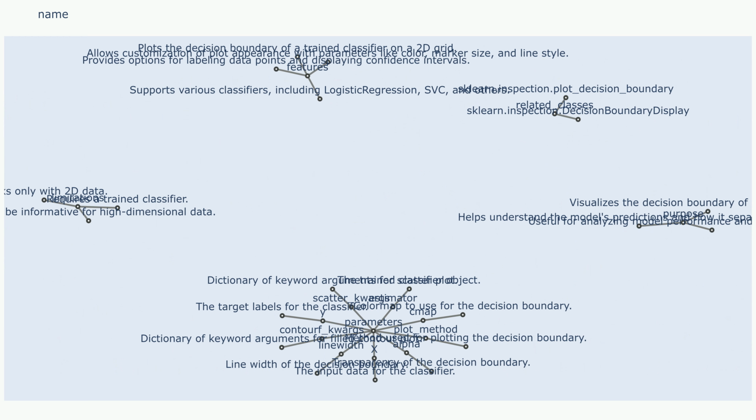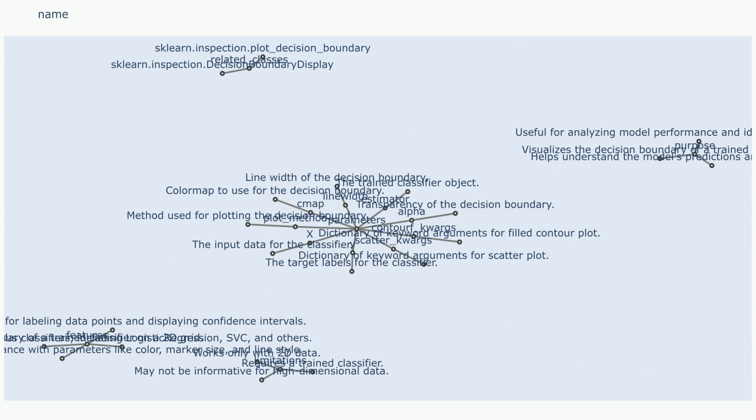X. The input data used for training the model. Response method. This defines the method used to obtain the response from the model. Common options are predict, which predicts the class labels for the data points. Predict_proba predicts the probability of each class for the data points. Decision function returns the decision function output of the model.